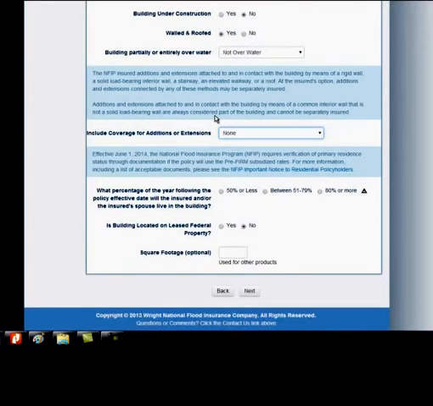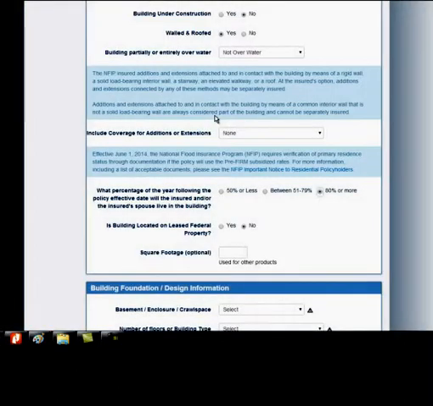Next question also is a new question, effective June 1. I need to know the percentage of the year following the policy effective date that the insured or the insured spouse will live in the building. This one will be a primary residence, so it will be 80%. 51 to 79 will also, after June 1, make this a primary residence. If I select 50% or less, then it would be considered a secondary or non-primary residence. In this case, I'm going to pick 80%.